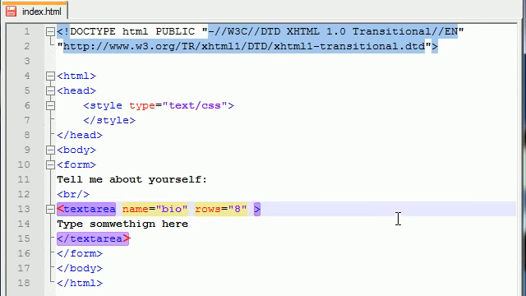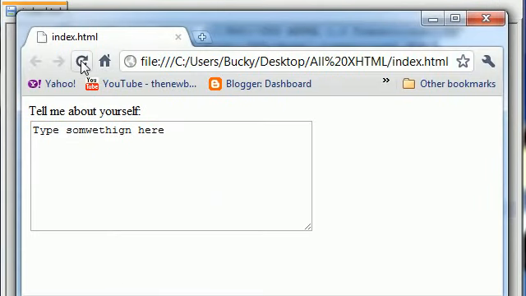So anyways, rows changes the height of it, and to change the width of it, just go ahead and put COLS. This stands for columns, but who the heck wants to type out columns? Evidently not the people who made this up. So let's change this to 40 or something and save it and see what we got. Refresh it, and now it's 40 columns, however long a column is wide.